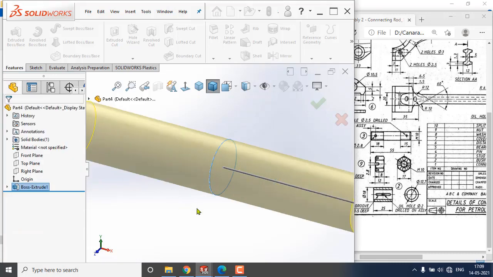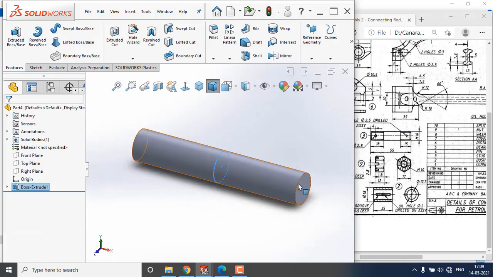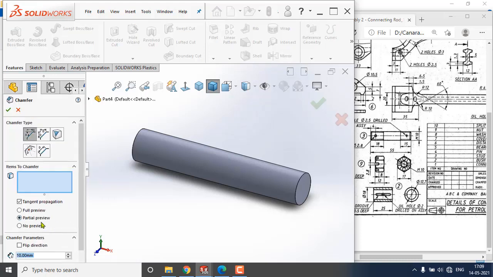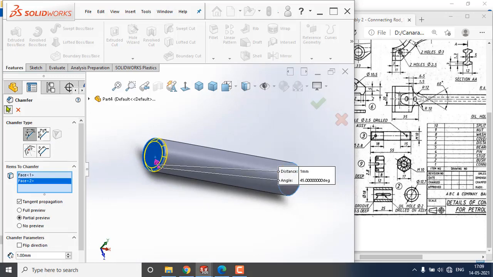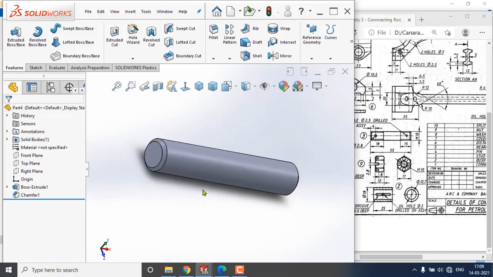Give OK. At the end we have a chamfer, so go to chamfer. You can take the chamfer as 1 mm. If not given, you need to assume those values. Select both the faces for the chamfer.